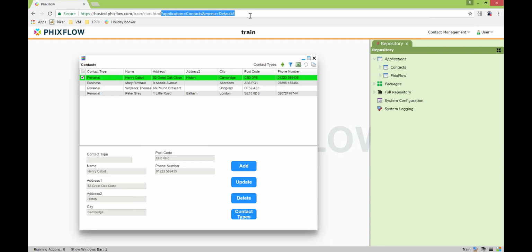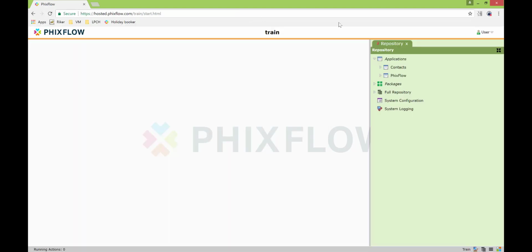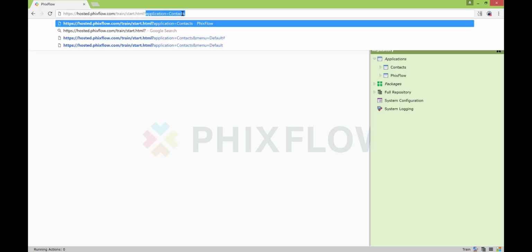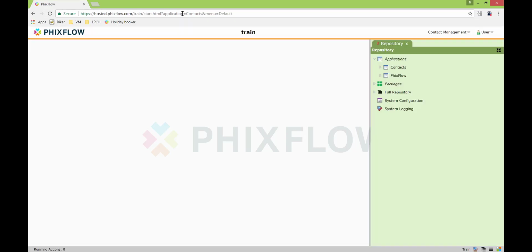You can also navigate directly to an application using the URL. This is the standard URL, and here there's no menu. If you put after that question mark, application equals, and then the name of your application, you will navigate directly to the application. This is very useful when you send out URLs to different users who only want access to one or two applications.